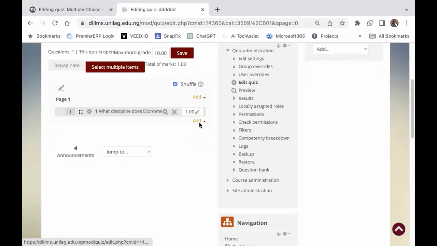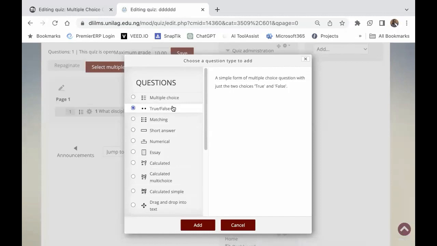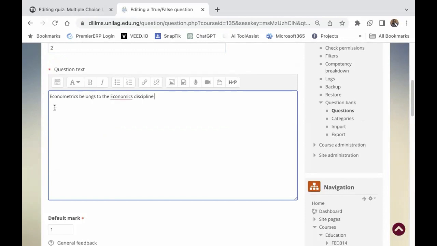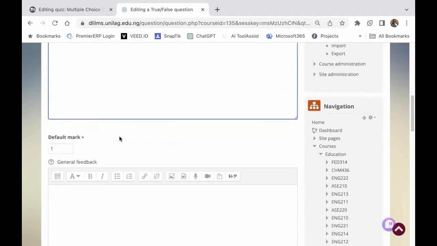Now, we want to add another question. Add a new question. A true or false question, so we just pick true or false question and say add again. You can add more, like 10 multiple choice questions, 10 true or false, or 20, it depends on what you want. So the second option is now to add true or false questions and click on add. This is a statement: Econometrics belongs to economics discipline. Is it true or false? Default mark is one.